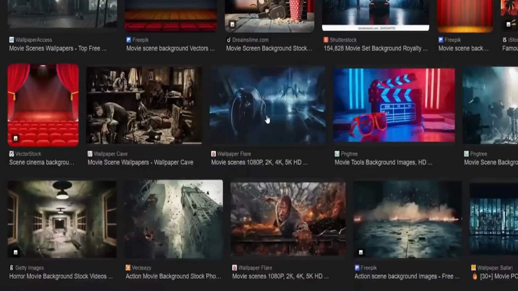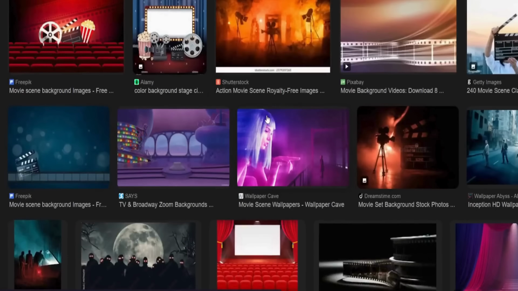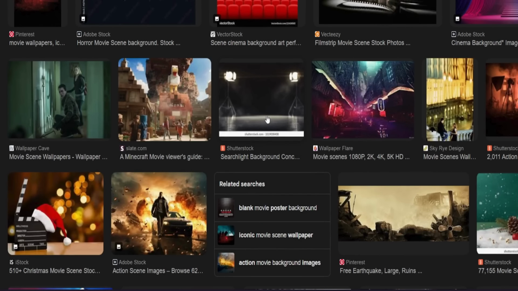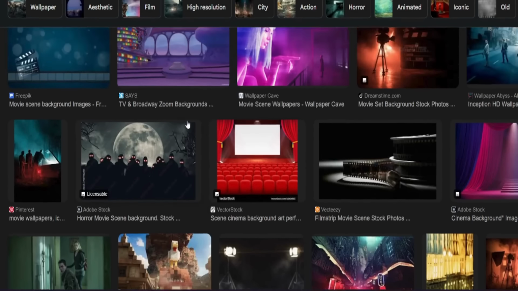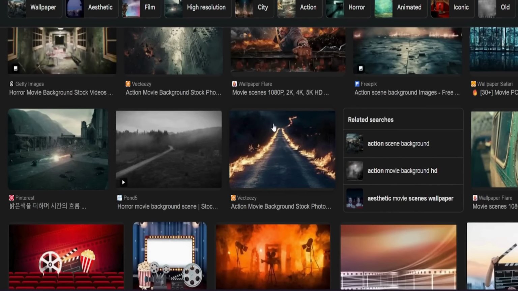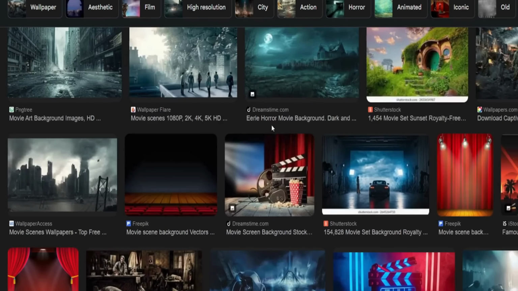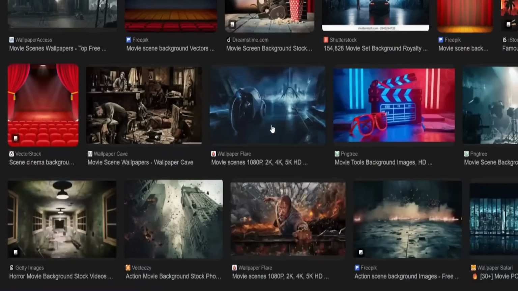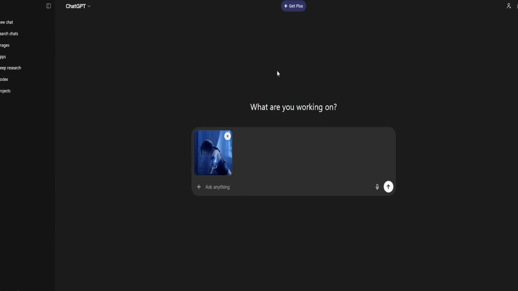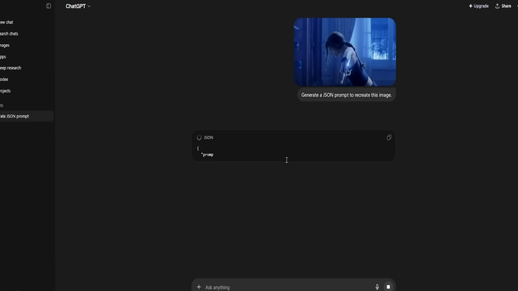First, we can browse on the internet for a movie scene image. You can choose one as the reference image, whether the background matches what you envisioned or the pose that matches. It's all up to you because we can tweak that later. Then we can go to ChatGPT and upload the reference image. Type this short and simple prompt: Generate a JSON prompt to recreate this image. You can ask ChatGPT to tweak it, add character to the prompt, or change the background.